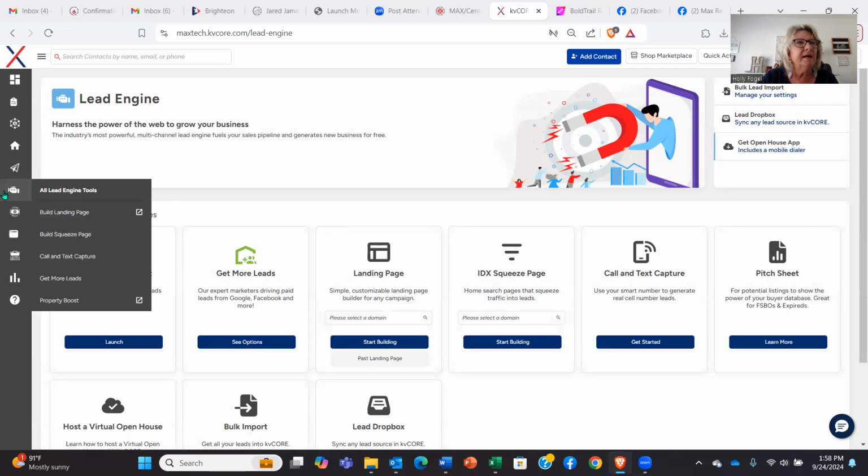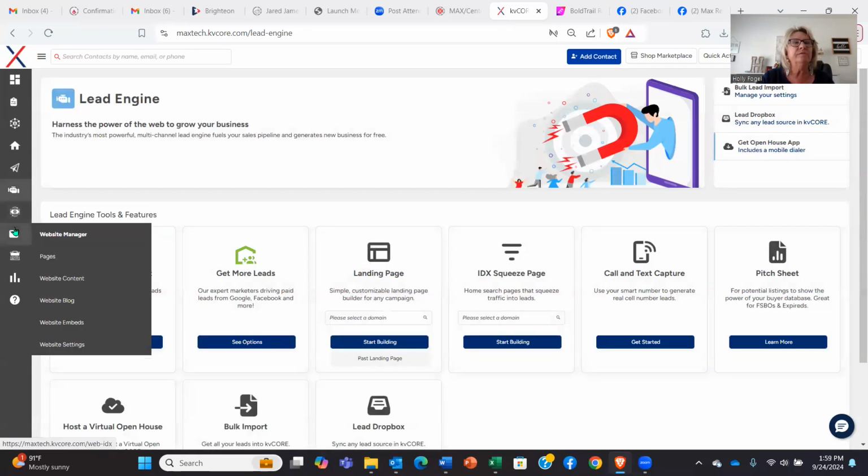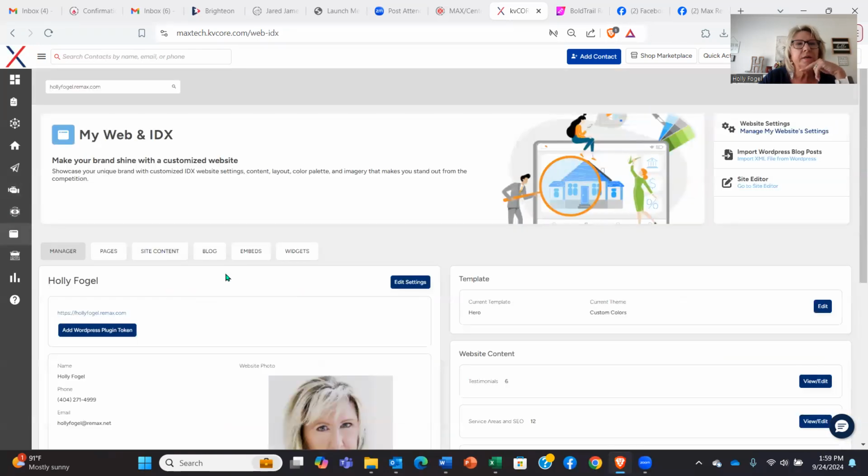So one of the great things that I like is that now they have moved the pages section underneath the website manager, and they've provided us with preloaded templates. So when you come to your website manager, you will notice there has been a button added called Pages. And they're giving us preloaded templates that already have the fields utilized. And so it makes it really easy to come in and customize these pages and start utilizing them right away.